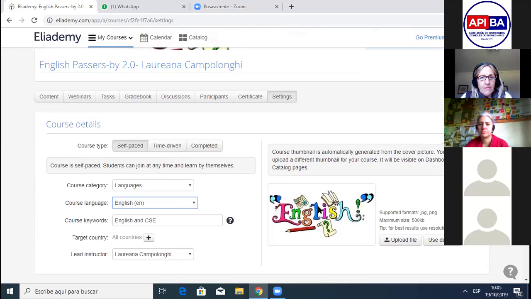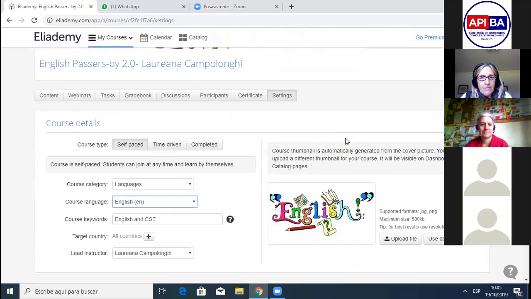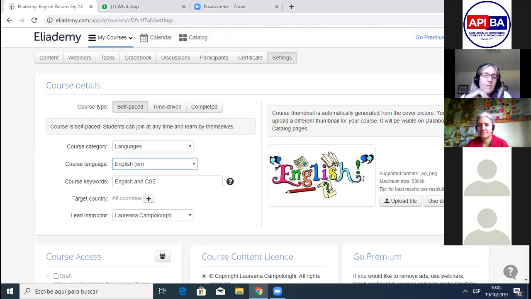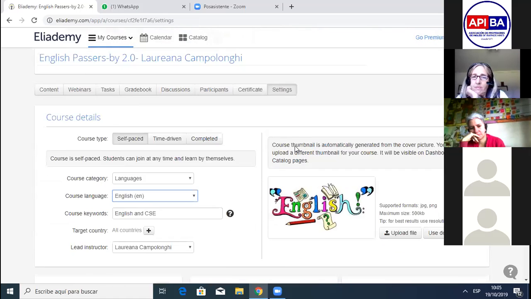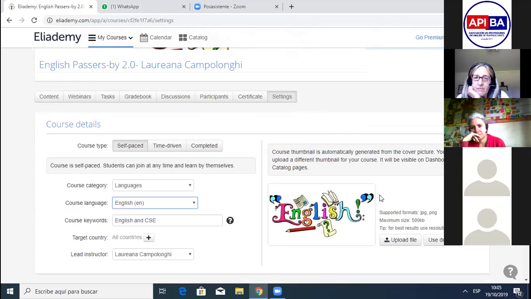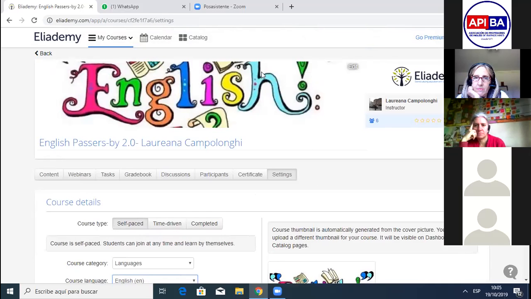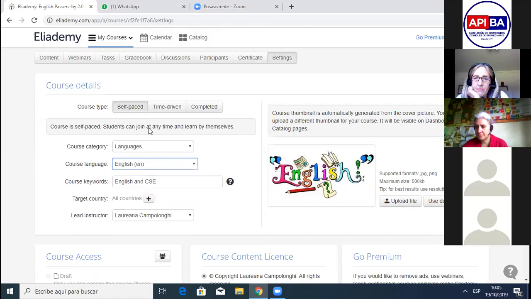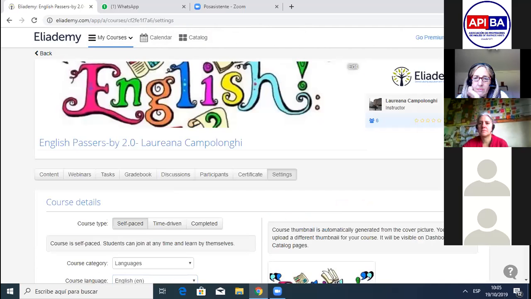Here you can choose an image, a picture to upload. When you create the course, you have the possibility to upload an image, or you can use the ones that are offered here. And when you make some changes, you have to update. Otherwise, your changes will not be there.